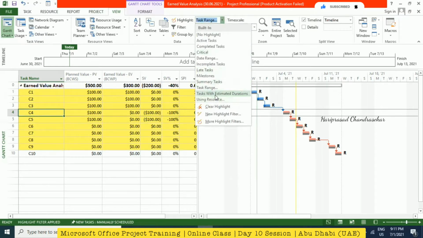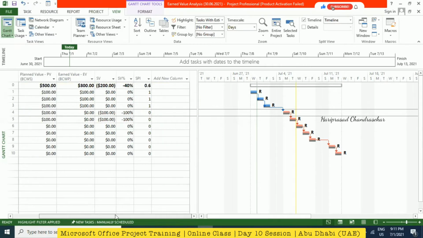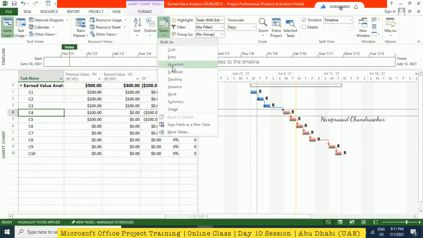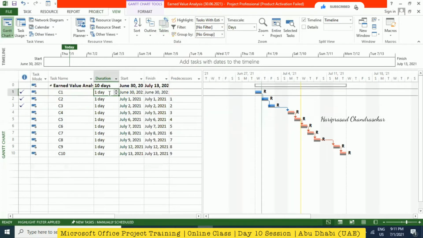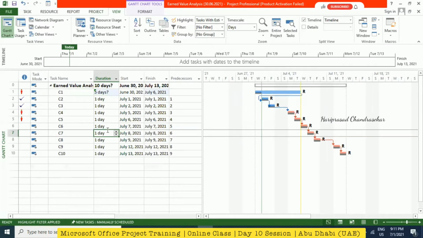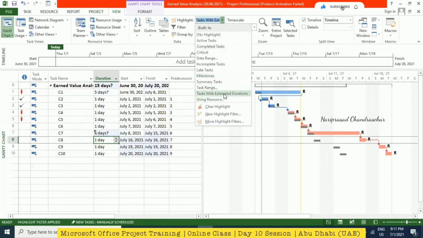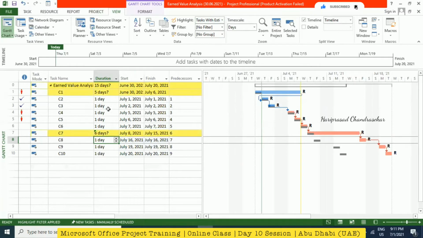And then task with estimated duration. We don't have any estimated duration, question mark duration. Okay, but for example, see, this is like we have in here in a table. I'm just going for entry, and I'm just going to put a 5 question mark, which means a 5-day question mark, and then we'll put a 6 question mark like that. Okay, so I'm just going for highlight only the estimated durations. See, it will highlight.